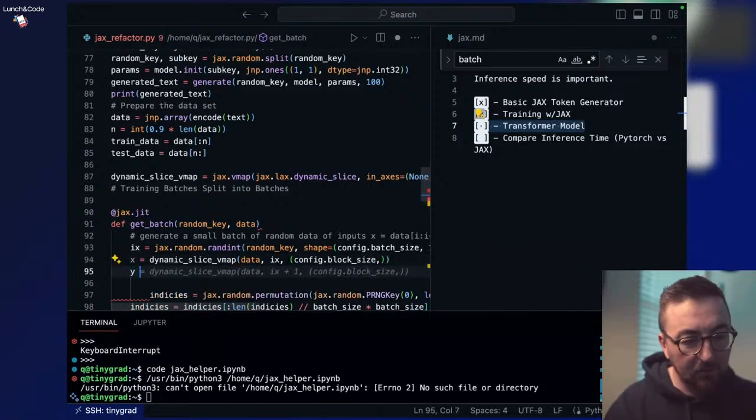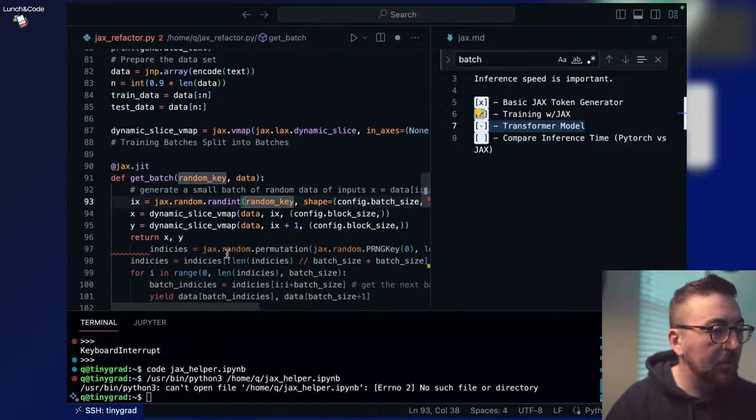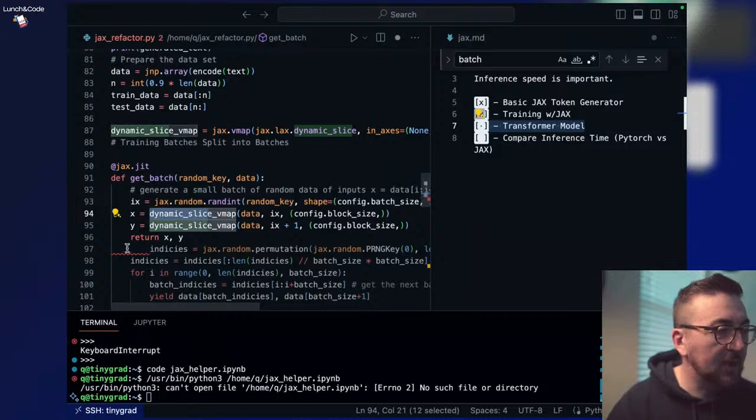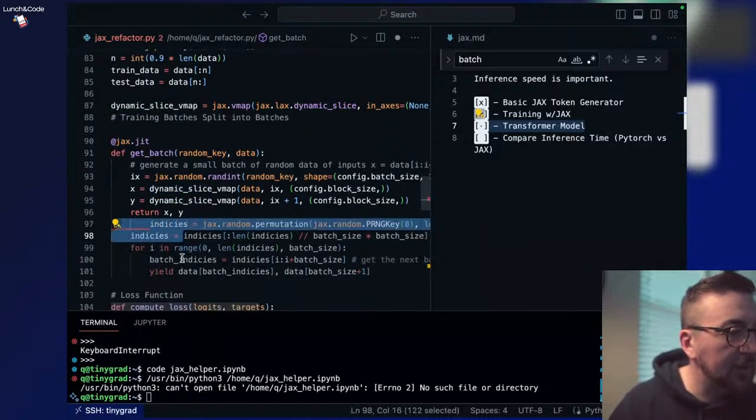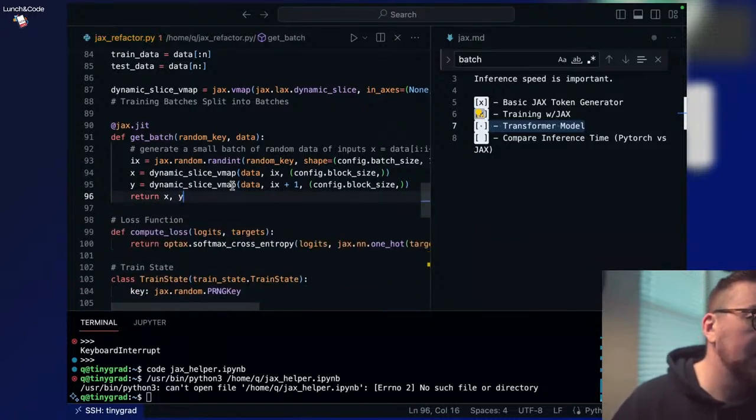And then we're going to say y is ix plus 1, and then we can return x and y here. We're just basically using this slice, this VMap, to make it easier for us to get a value from the batch that we've selected.